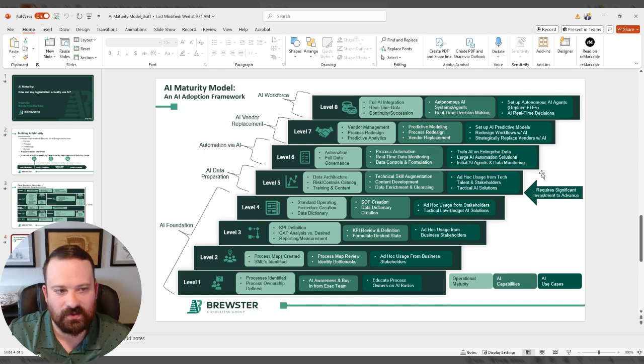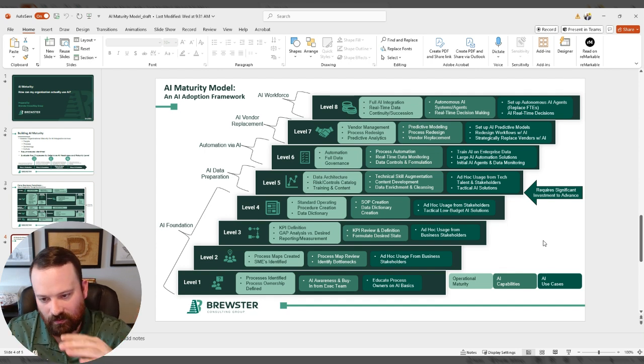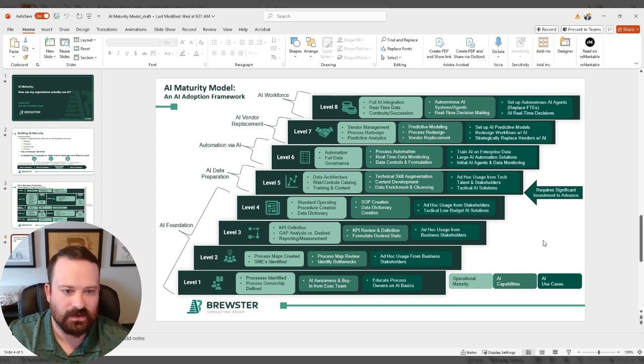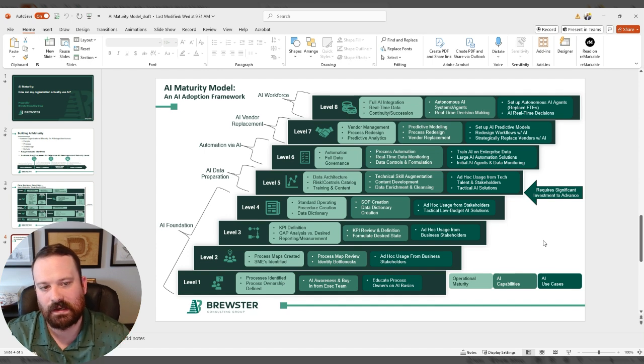You cannot skip straight to autonomous AI agents, except for on a few ad hoc use cases, without having the data architecture to support them, right? That's why the model is built in this way. You have to mature and grow into some of these more advanced use cases. That's why we set it up this way.